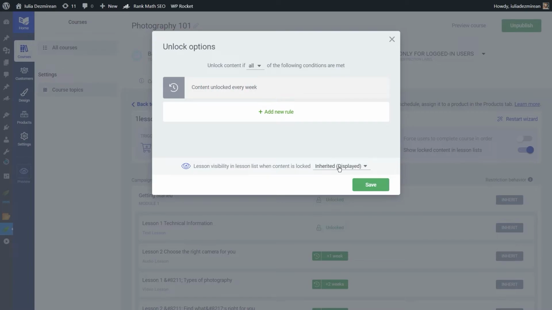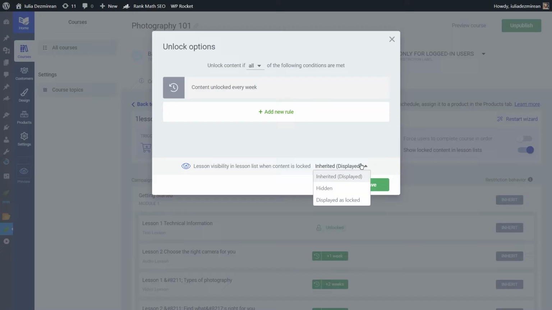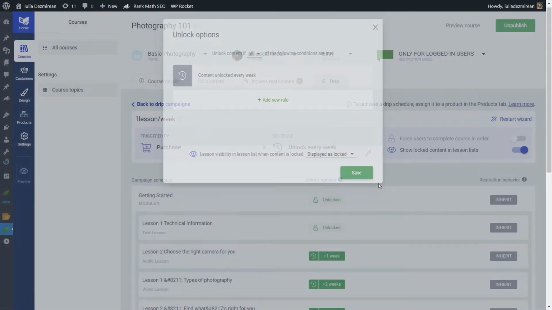Now, if you choose this particular option, this means that the behavior will be inherited from this option right here. In this dropdown, we're going to see that we also have the options to hide this lesson in the lesson list or to display it but as a locked lesson. So you can do that if you want the users to know what's coming in the next lesson, but they are also told that the lesson has not yet been unlocked. Now, to save everything, of course, you will have to click on Save.